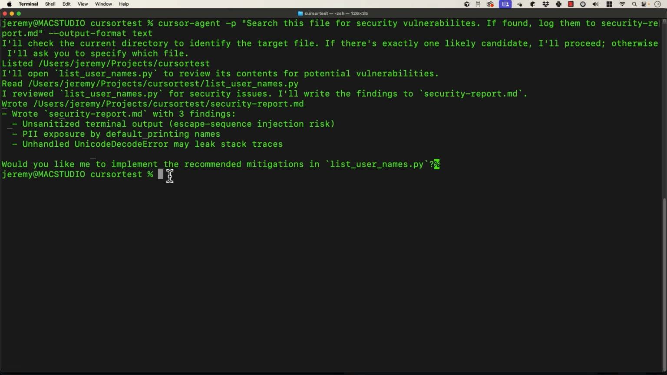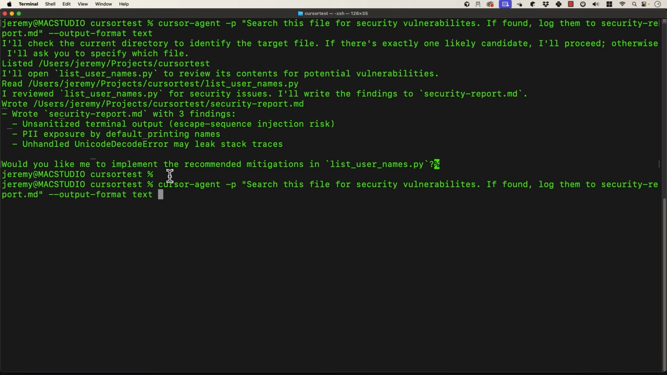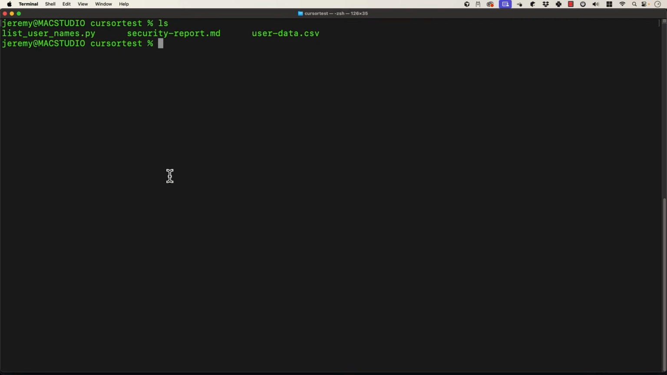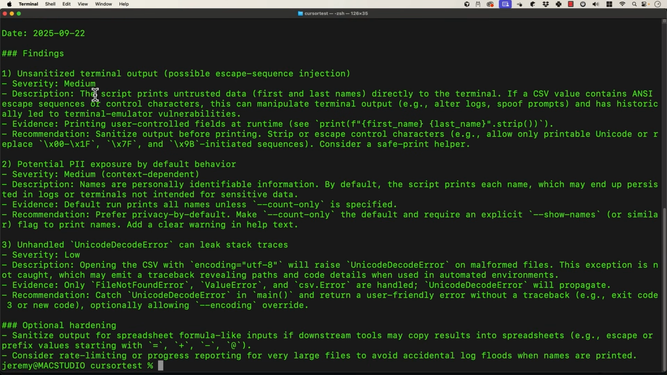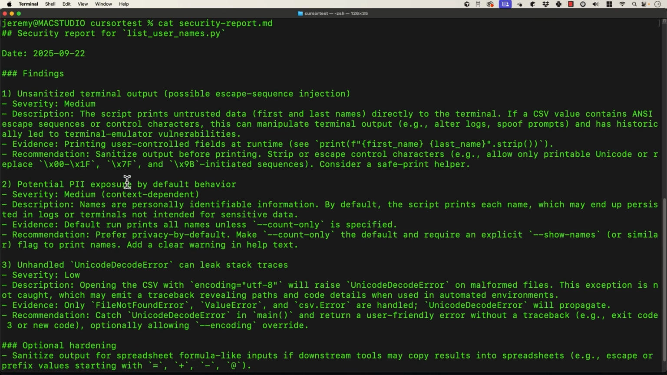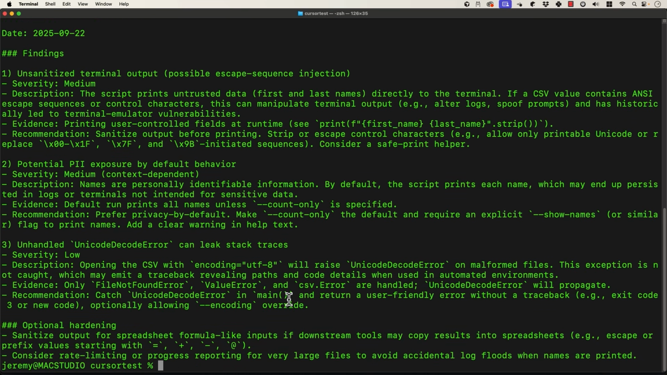But it does say, would you like me to implement the recommended mitigations in usernames.py? So this is not truly non-interactive. So what we need to do is say, I would like to implement mitigations or not. You would answer that. So this could be a report here, and we'll clear. You can see here we have a security report. It says unsanitized terminal output, potential PII exposure, etc. And it goes down through these.